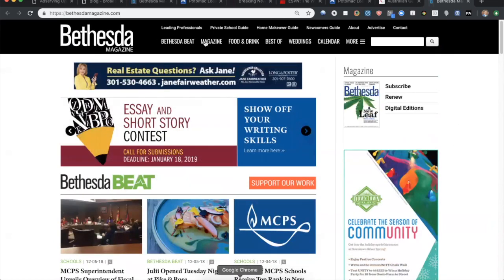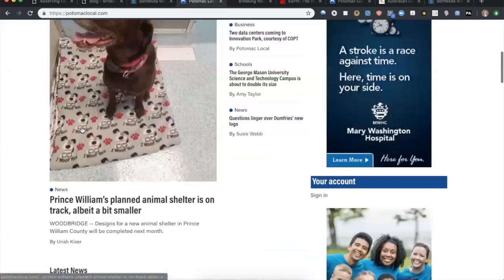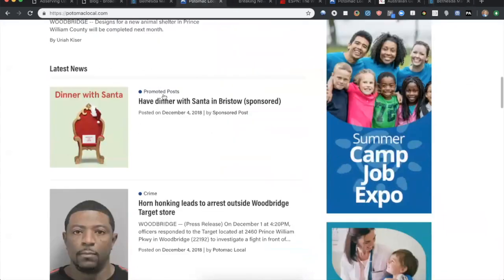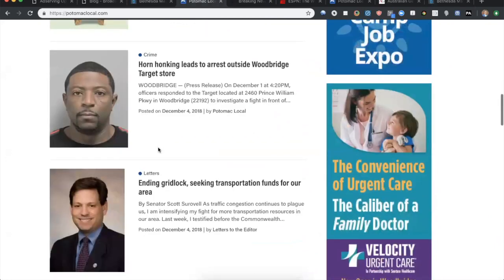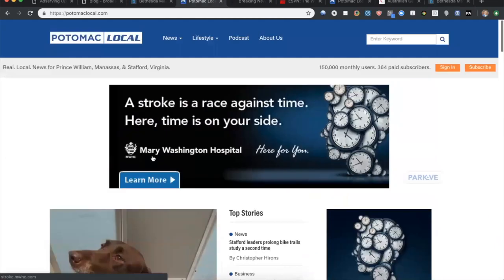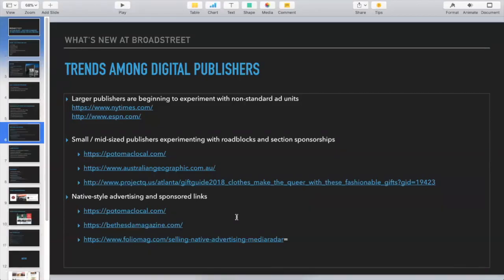And I think Potomac Local also has something similar on the front page. You can see they have promoted posts, latest news. I think they actually have a different set. These aren't Broadstreet ads in this case, but they do use Broadstreet in a couple of different ways. So if that's something you're interested in, we'll talk about it more briefly. In fact, I have a screenshot of the newsletter. If it's something you're interested in, let me know, because what we're doing is putting together a package within Broadstreet, Broadstreet Native. Oh, it looks like we have a question.